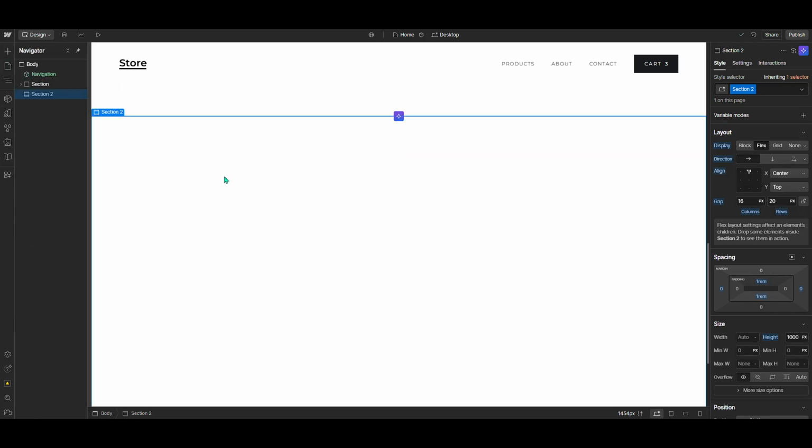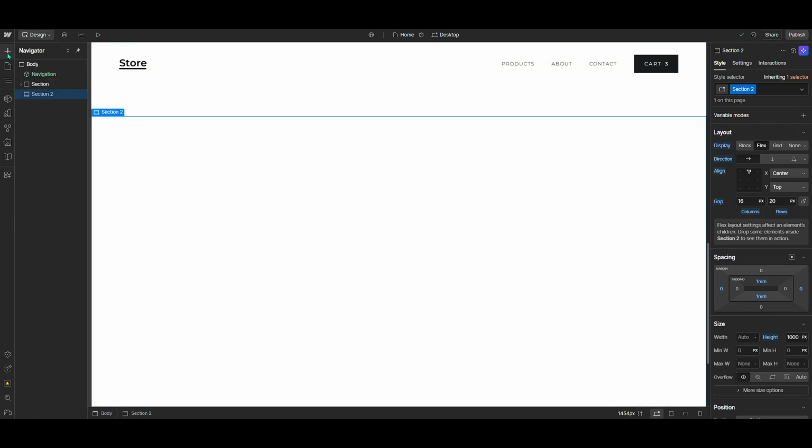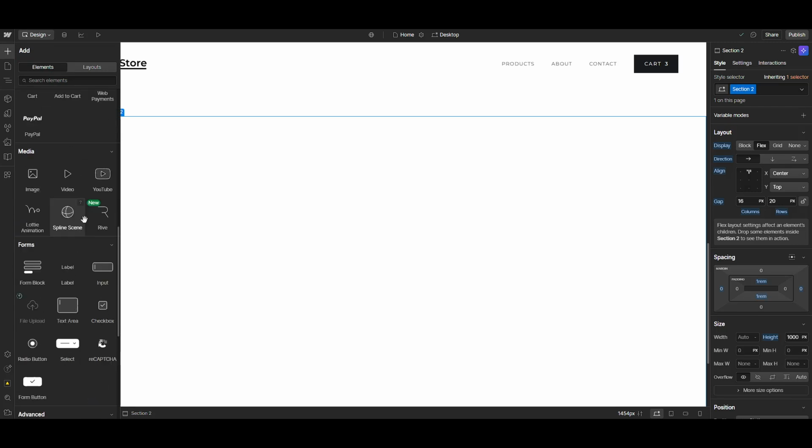First, let's start by accessing the Webflow interface. Once you have your project open, there are two ways to add an element. You can either press the letter A on your keyboard or head over to the left panel and click on the plus icon. This will open up a menu of elements that you can add to your site.